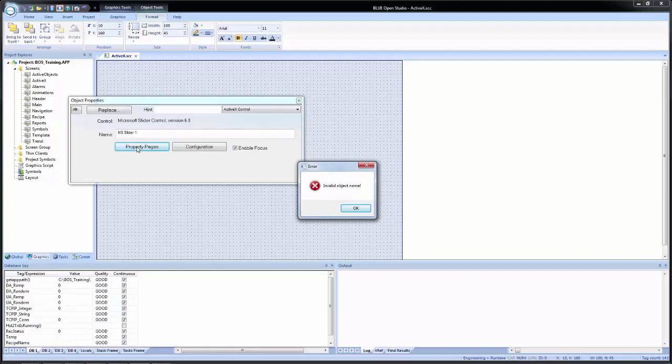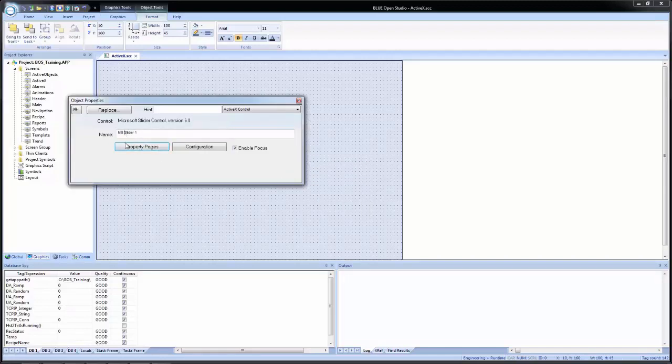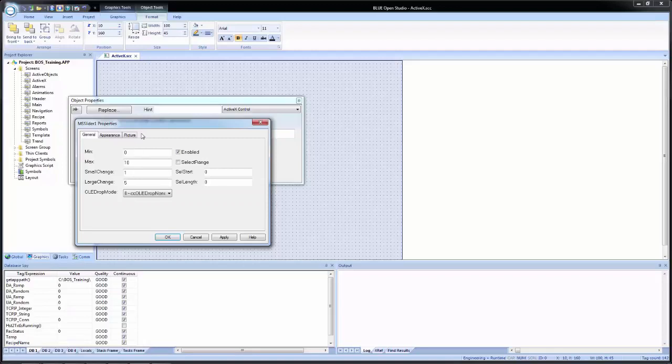You see it's an invalid object name because I have spaces. So what I have to do is remove the spaces from the name. And now it's okay. If I click on property pages, sometimes the property pages will be blank because the ActiveX control does not have any properties that can be configured. In our case, with the slider, we do.